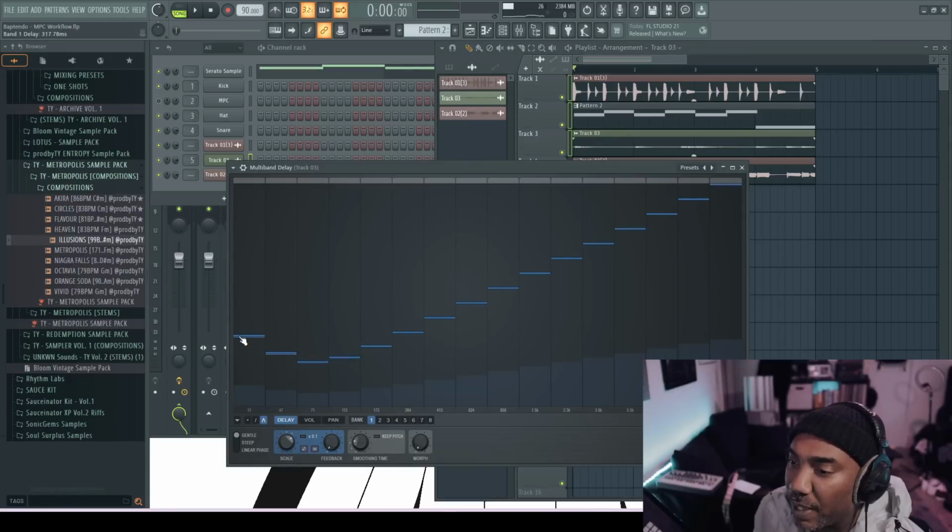So now let's talk about that new multi-delay and that reverb that's in FL Studio 21. So I got the new multi-band delay up here and I just wanna mess with it for a bit.